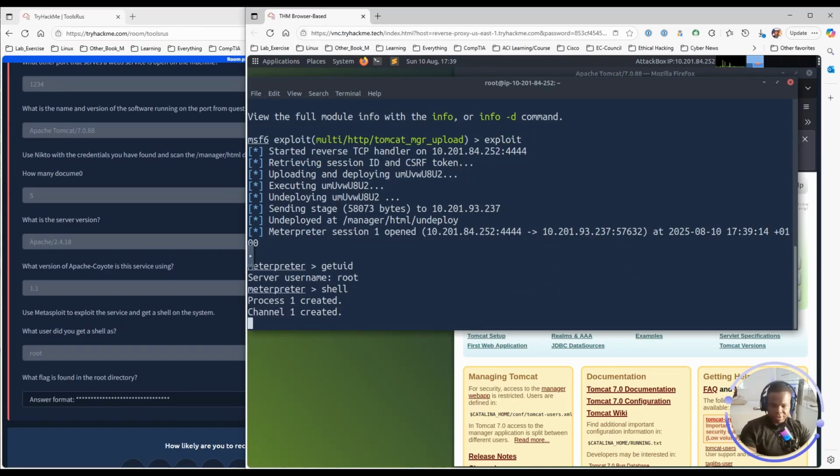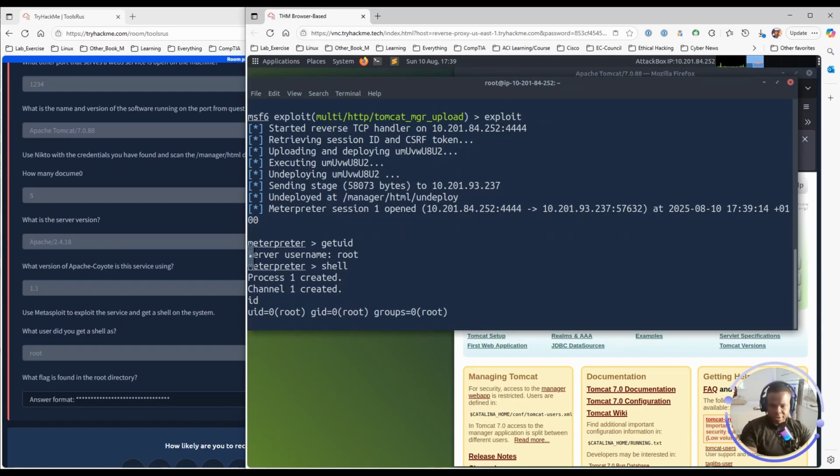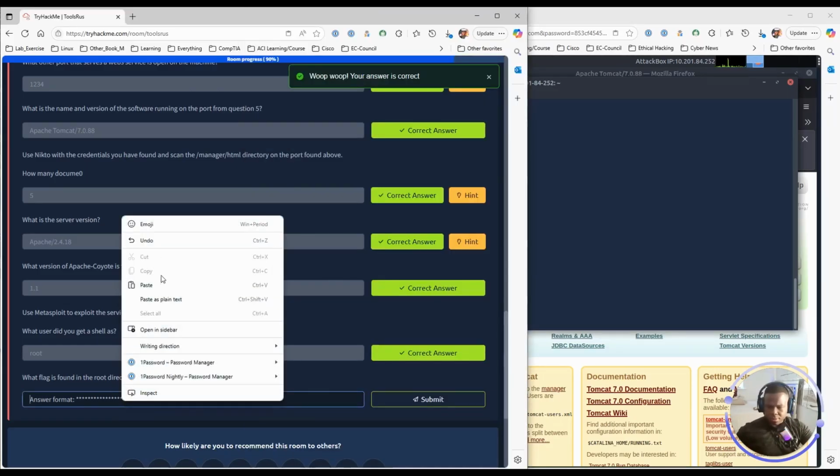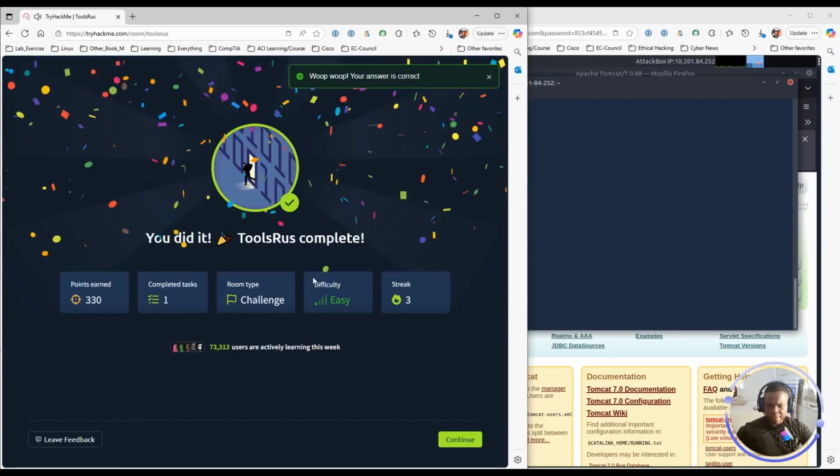We need a shell, so we need to type shell. Even if you don't see anything, there is a shell. So if you type id, it's going to do the same thing. ls. The flag we're looking for is in the root directory. We can just say cd root and then ls, cat flag.txt. So this is our flag, but there's another way.